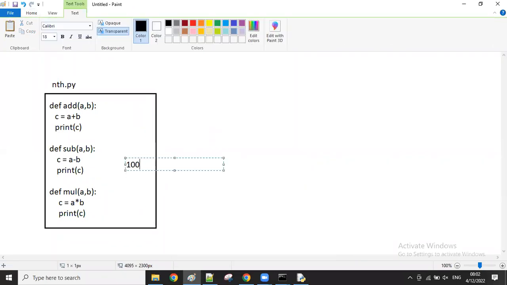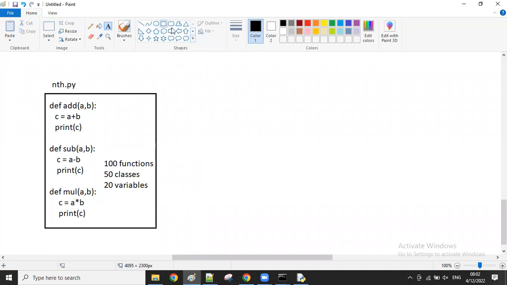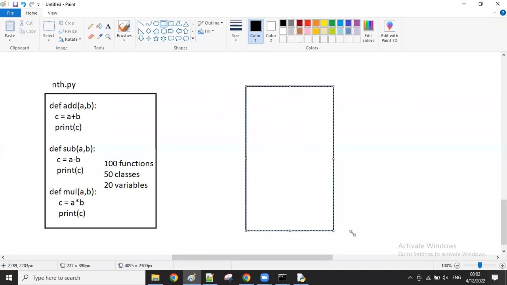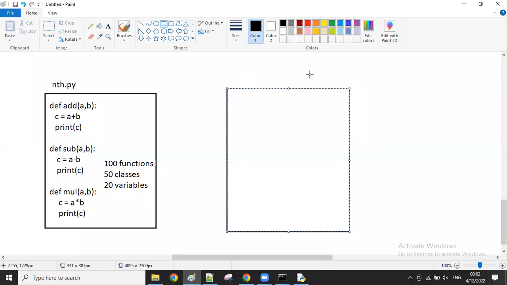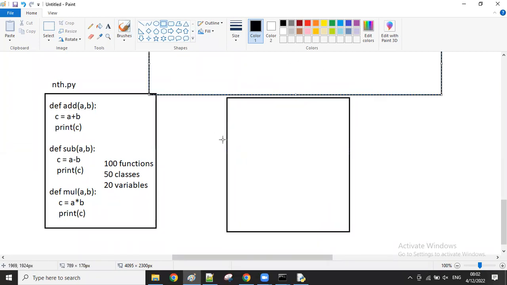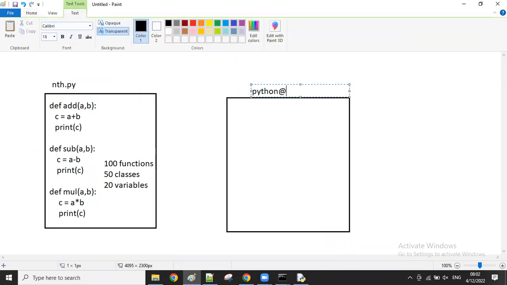Imagine there are 100 functions, guys. Just imagine 100 functions are there in the same file. Imagine 50 classes are there in the same file. There are 20 variables, like list variables or tuple variables, in the same file. Now this is my current file, guys. Right now I'm working on this file. This file name I am giving, for example, python7am.py.